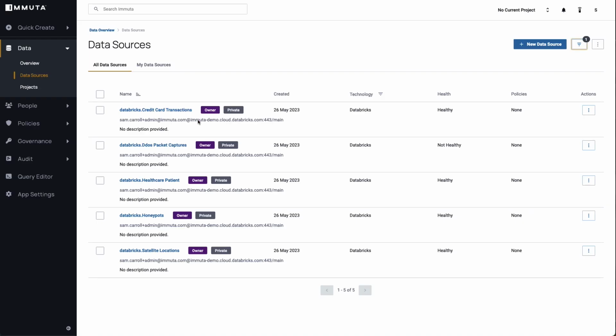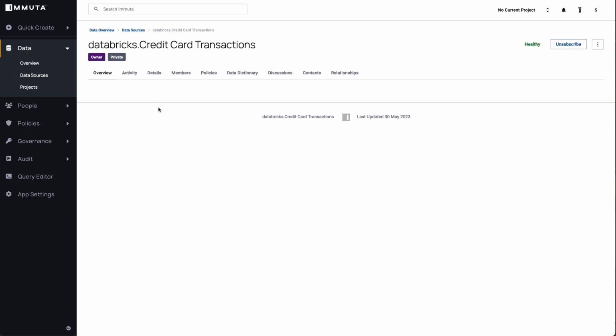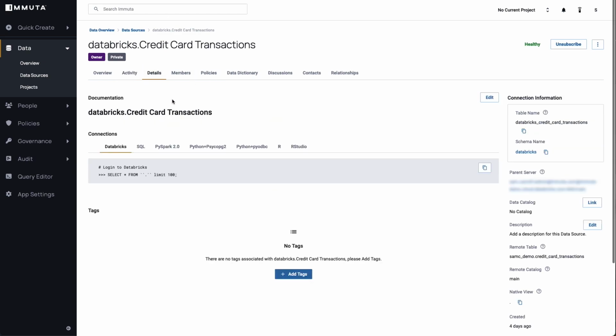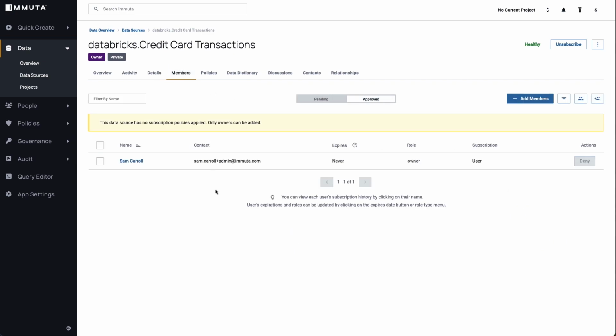So going back into the Immuta UI, I'm going to click into this Databricks credit card transaction table. We'll quickly look at the activities that have been done on this table. You can see I've created some tags. I've registered the table. I haven't applied any policies yet. I can then very quickly go in and see documentation that may exist in a third-party catalog solution, or you can build your own metadata here inside of Immuta. And then I can quickly look and see who currently has access to this table.